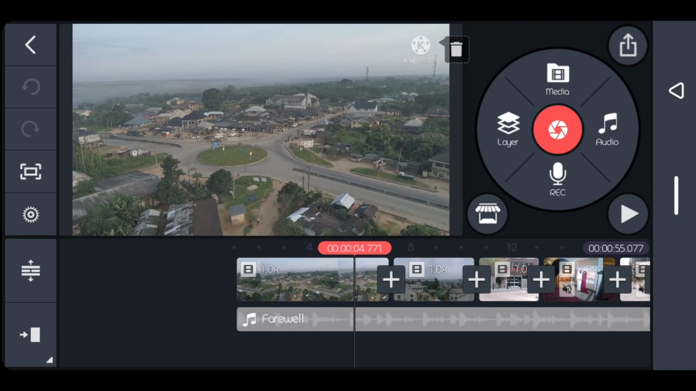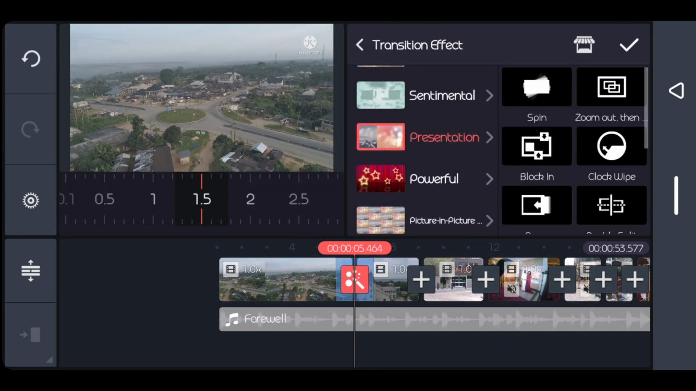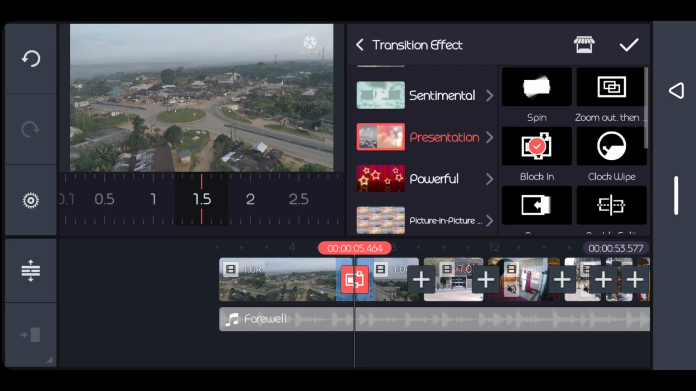The next thing we want to do now is to add transitions to our video. Now to add a transition is very easy. Just click on this plus button that is in between each of your clips. These are different transitions that are available for you. But mind you, so many of these transitions are actually distracting. You can actually use it for some type of edit, but not every type. So you need to be careful of the particular one you are using for your edit.